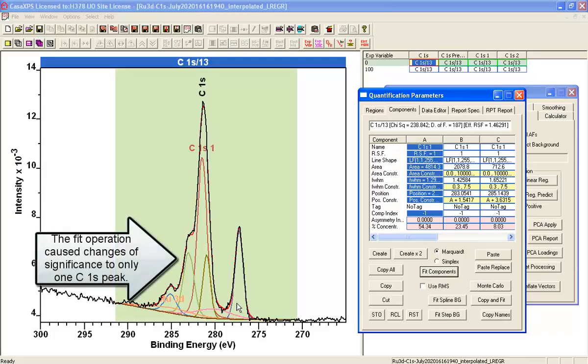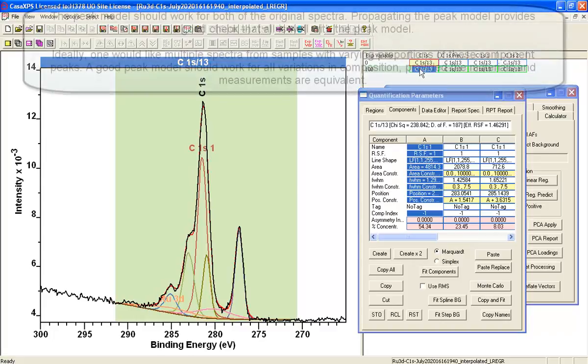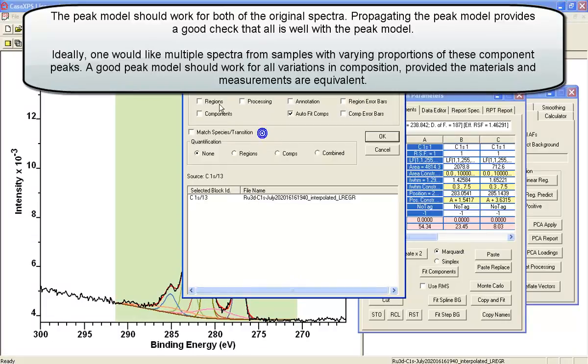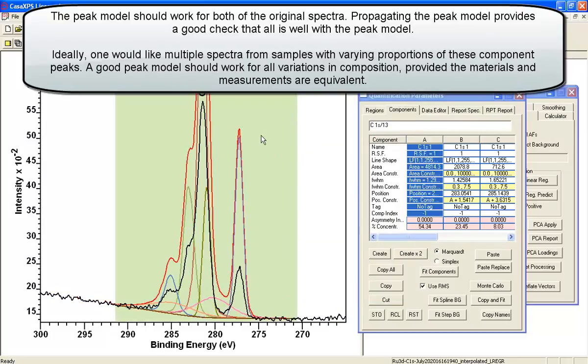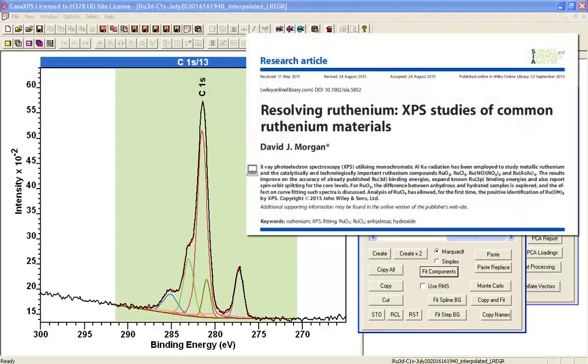And now I have a peak model that fits the data, and I've constructed this based on dividing the data into two components that are representative of different and more simplified envelopes that have been derived from the original data. I suppose the last thing I ought to do is take that model and propagate it. I won't fit it straight away. I'll propagate, copy all and say paste replace, and then say fit. And again, I've got a peak model that works for both the original data at the different angles.